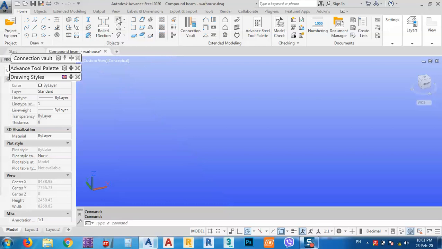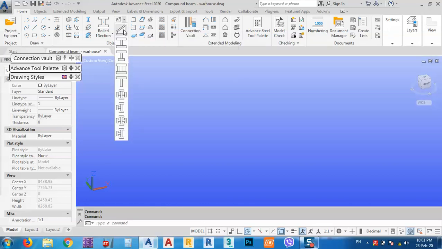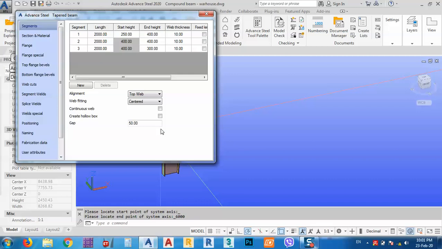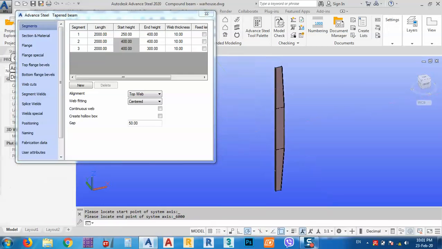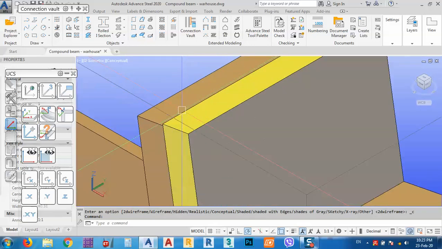Now, what I have, I can go here from the Home tab, go to the Objects, and here I can use this one. If it's not selected, just click here, and you can use this one, welded beam tapered. Okay, welded beam tapered. So just click here and click here. After that, go to Z direction. Let's say we have 6 meters. So we have a tapered beam with 6 meters, or use advanced copy. Now everything is okay.